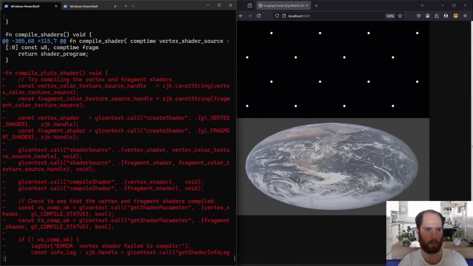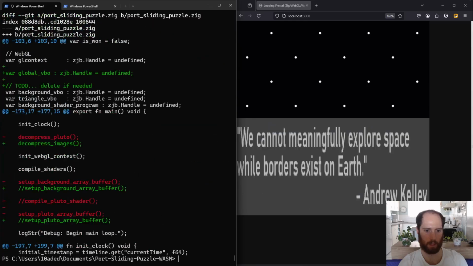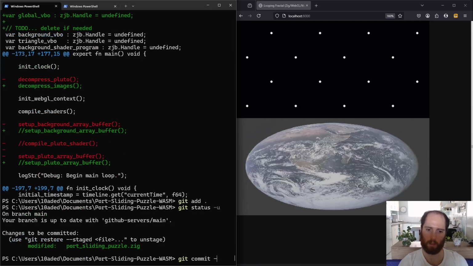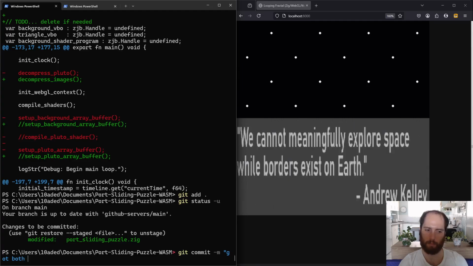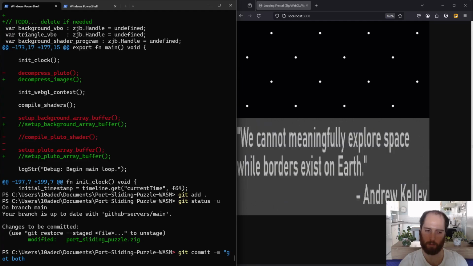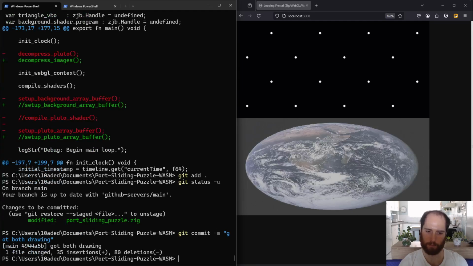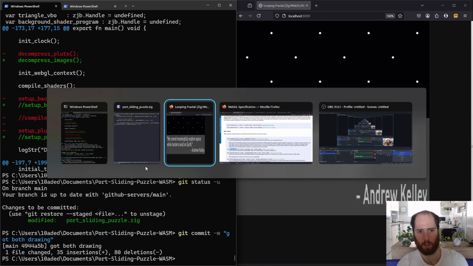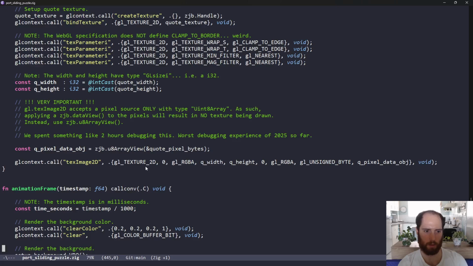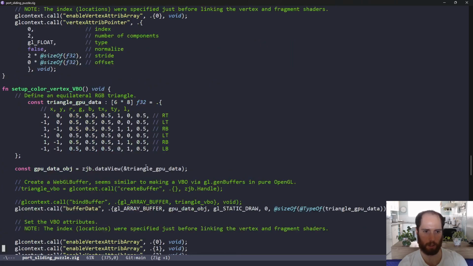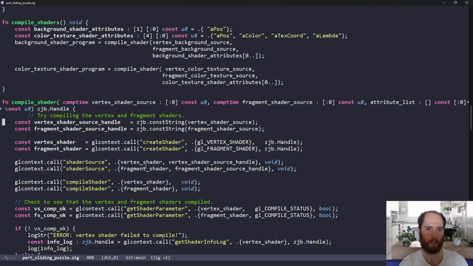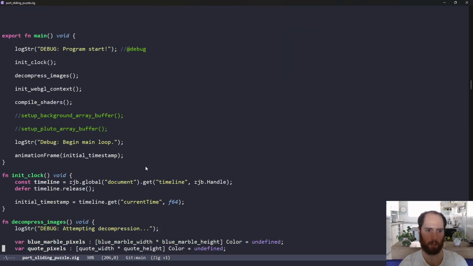What have we changed? Quite a bit. Got both shaders drawing. Okay. So yeah, we're really close to adding in the game logic and getting stuff working.